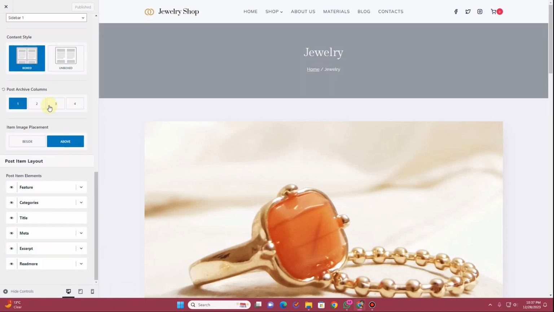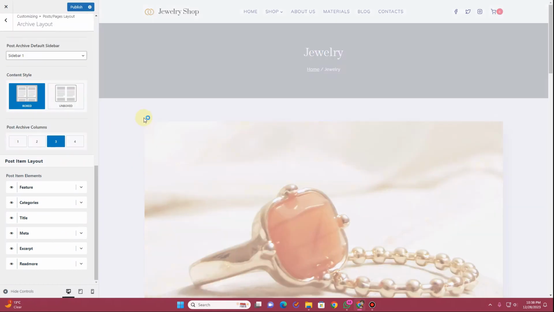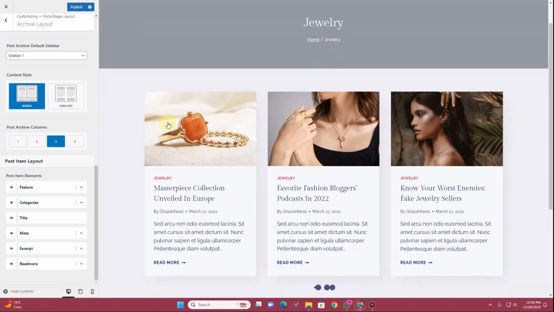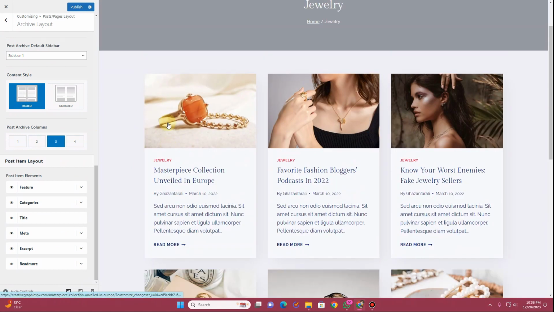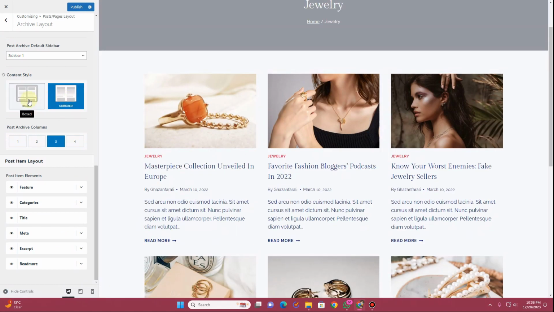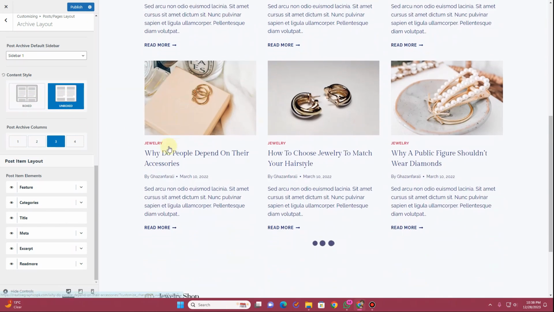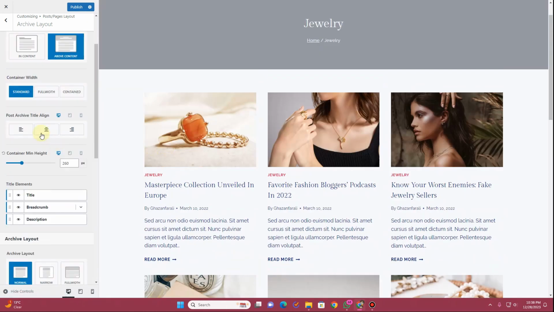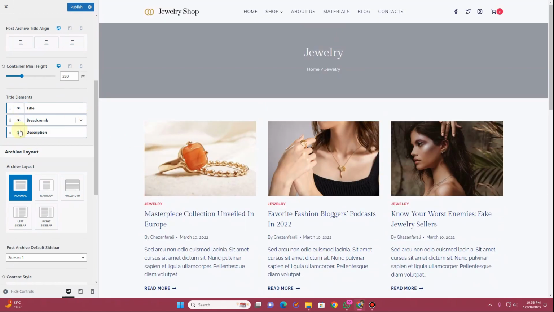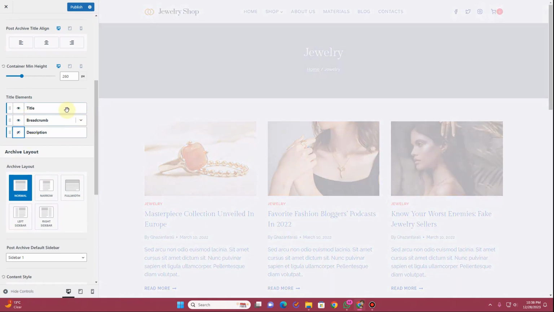So here you can see I have only one column. I can change it to 3 columns, and once I change it to 3 columns, you can see this is how it actually looks. So you can also choose whether you want to have the boxed layout or unboxed layout, and that is basically pretty much all the customization that you have. Then you can decide whichever things you want to display and whichever things you don't want to display.